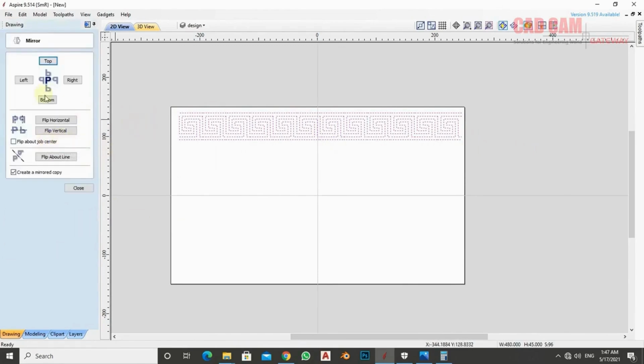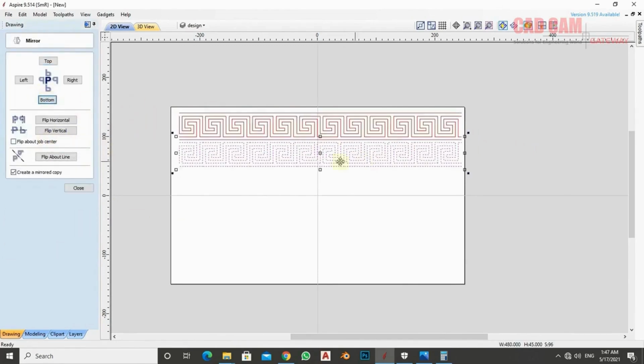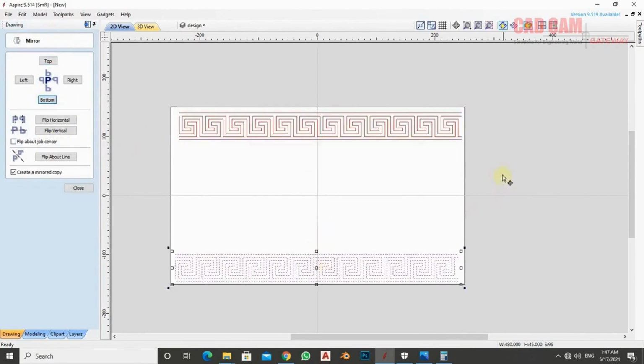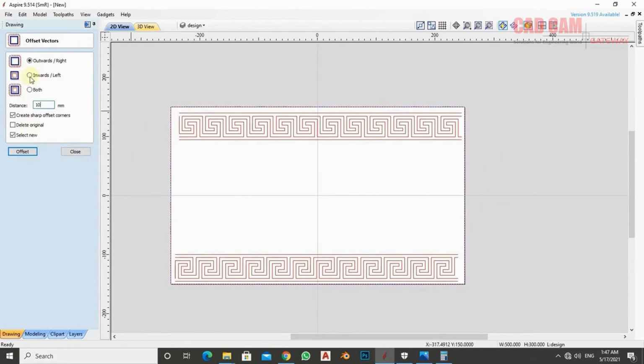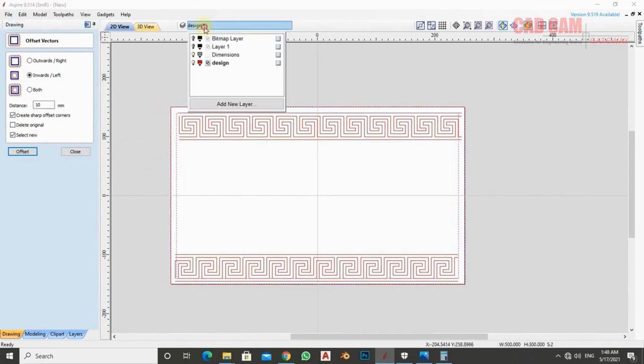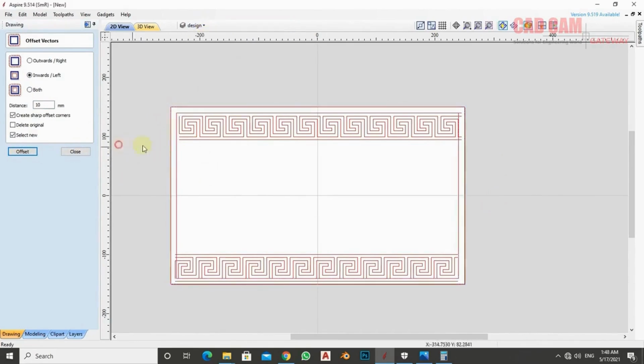See, I mirrored this design to the bottom side and moved it down. Here, let's take the border for the turn and I'll invert it. And look, the border for the turn has appeared, approximately in the same place where we've placed the design. You can also switch both of these to a third layer or keep them as is.